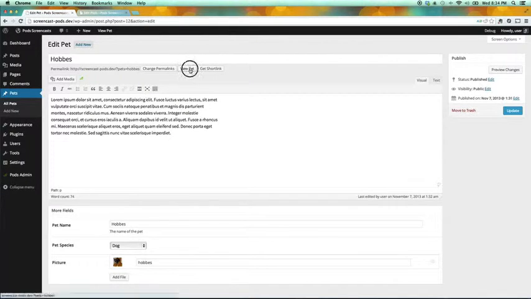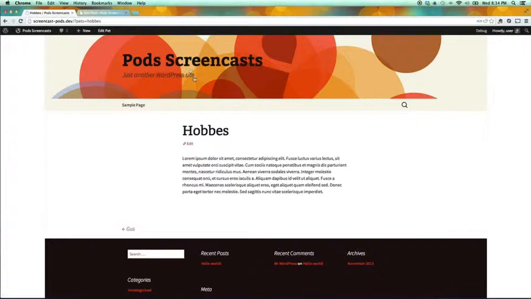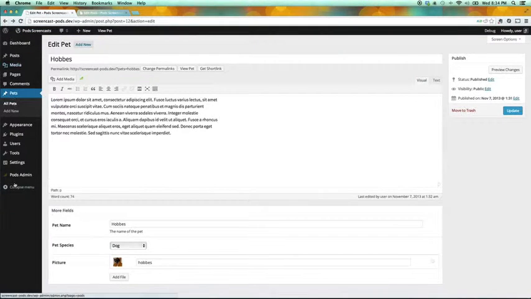If we go and view this right now, we're not going to see any of our custom fields, only the regular title and post content. That's because we haven't made any changes to show those fields. What we're going to do is add a Pods template that we will use to show our fields.